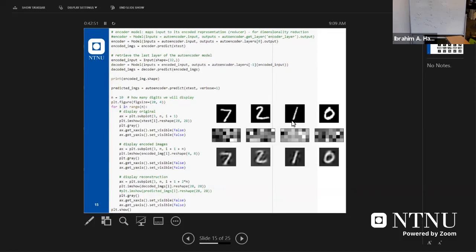So now we have, for example, I just uploaded some examples. We have 7, for example. This one will be the input, this one will be the code, and this one will be the reconstructed image. And as you can see here, the reconstructed image is a degraded image of the input. Do you see it, Hamad? So the input, this is the original image. This is the code.